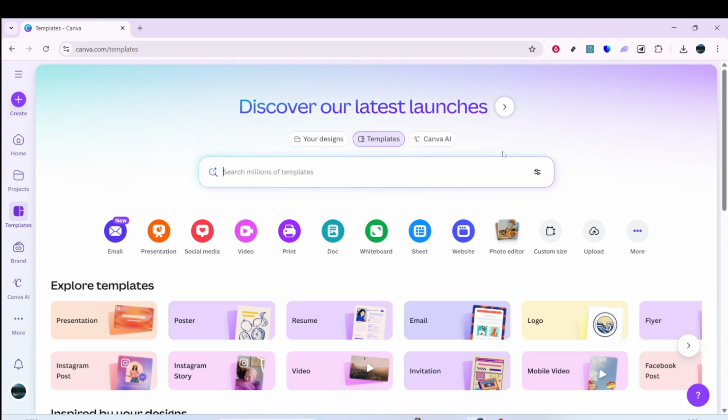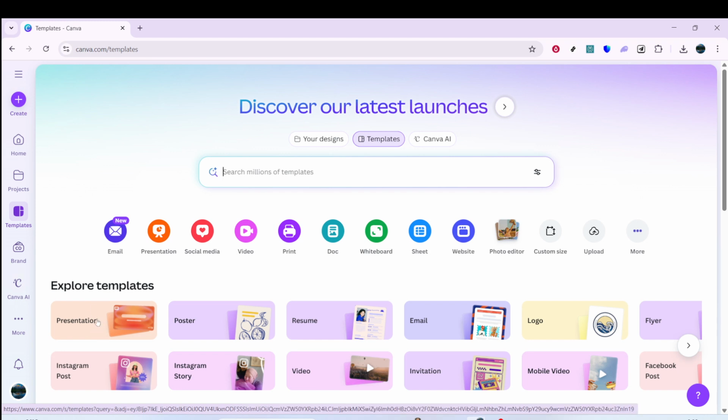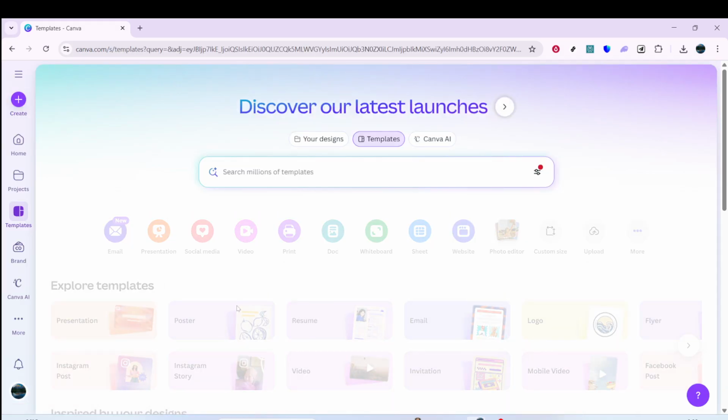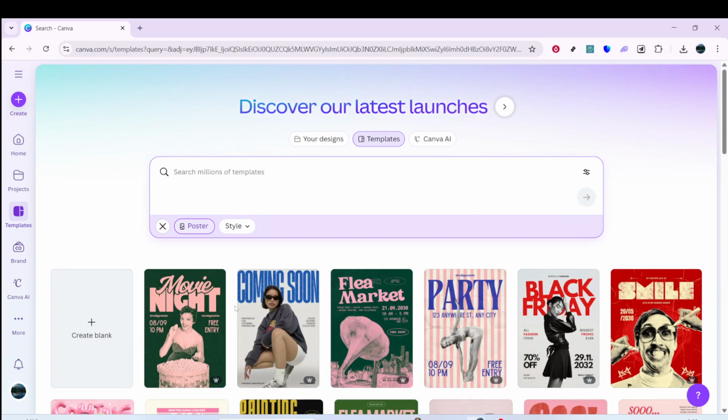Start on the Canva homepage. In the search bar at the top, type presentation or poster. This quickly brings up a wide range of ready-made designs. Open any template you like to jump straight into the editor.